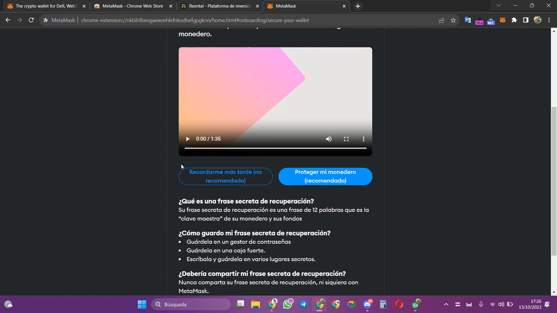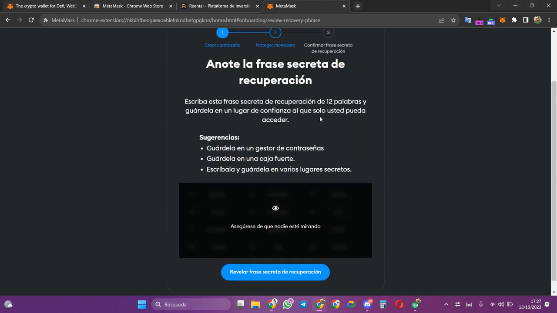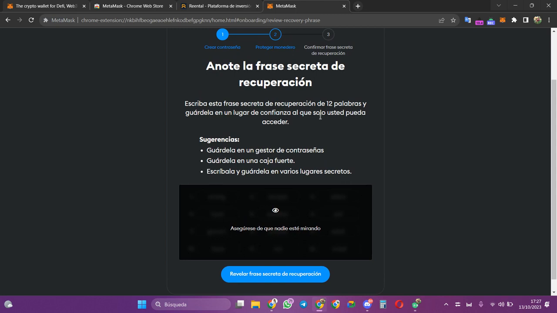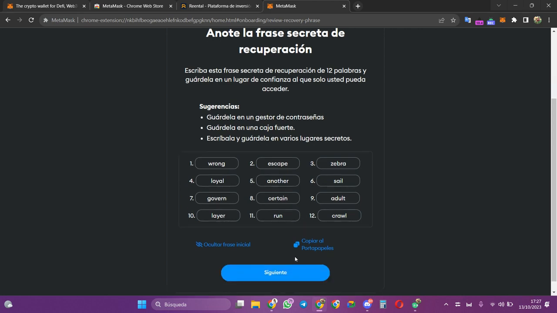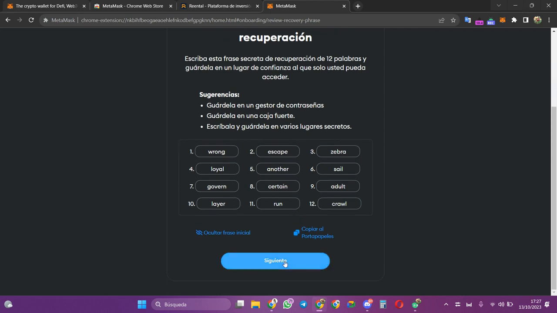Well, we have two options. We hit protect my wallet, of course, to give us the secret recovery phrase. If we click down here on reveal secret recovery phrase, it's going to show us the 12 words that we have to copy in order. Because it is also very important, the order, because then it will ask us to put those words in the place that we have been provided. Once we have copied them, we click next.